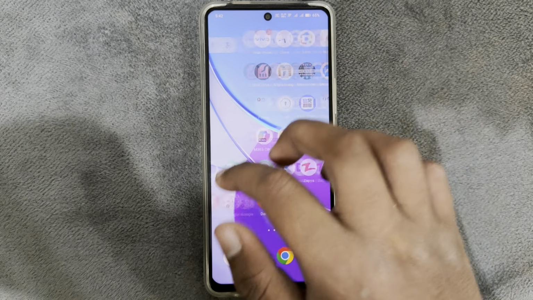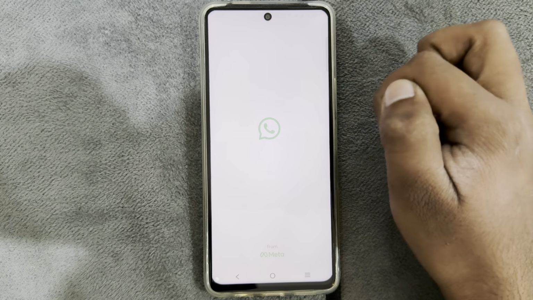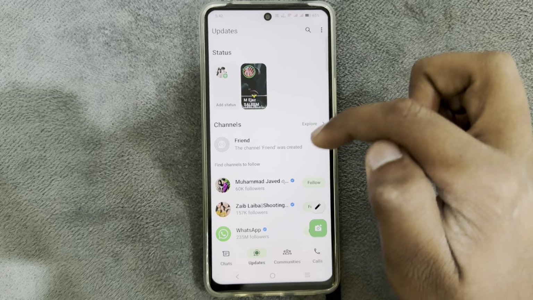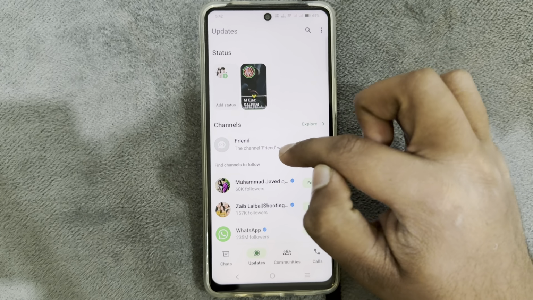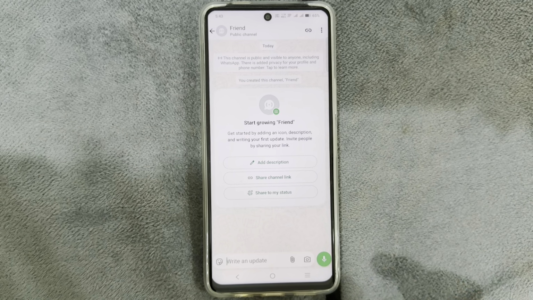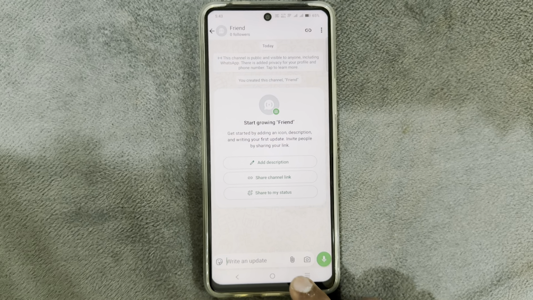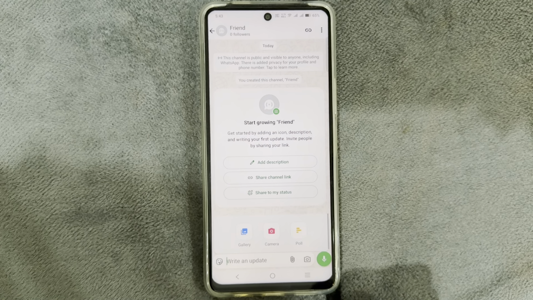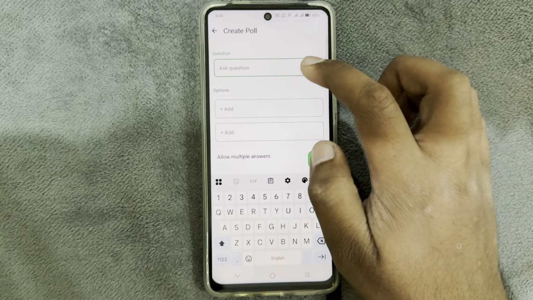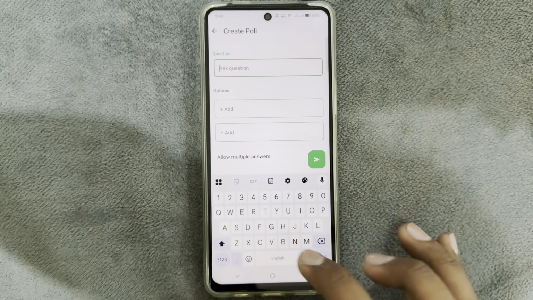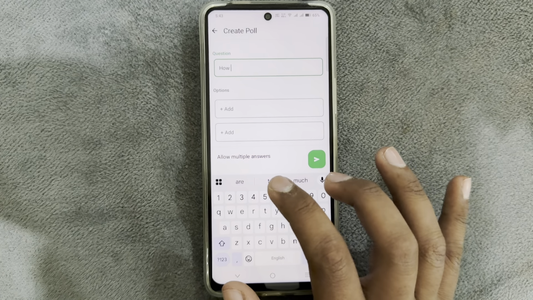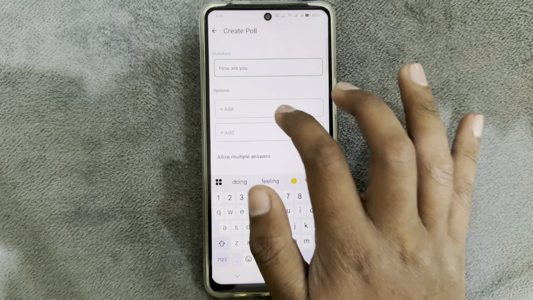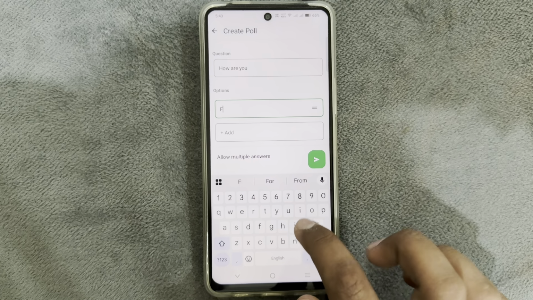First, you just have to open your WhatsApp app, then go to updates, and here just search for channel. I'm going to select this one, so just tap on it. And here you'll get the option of this, just tap on it. And now select poll. And after that, here you just have to enter your question, and here add options.